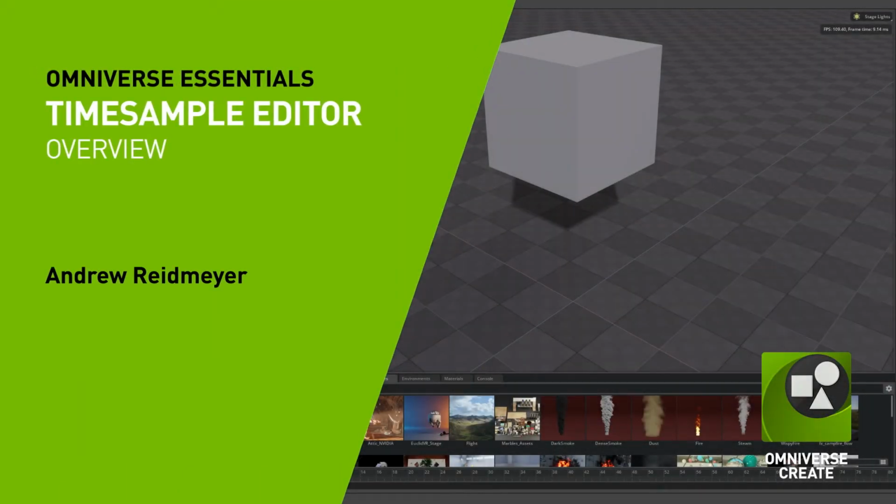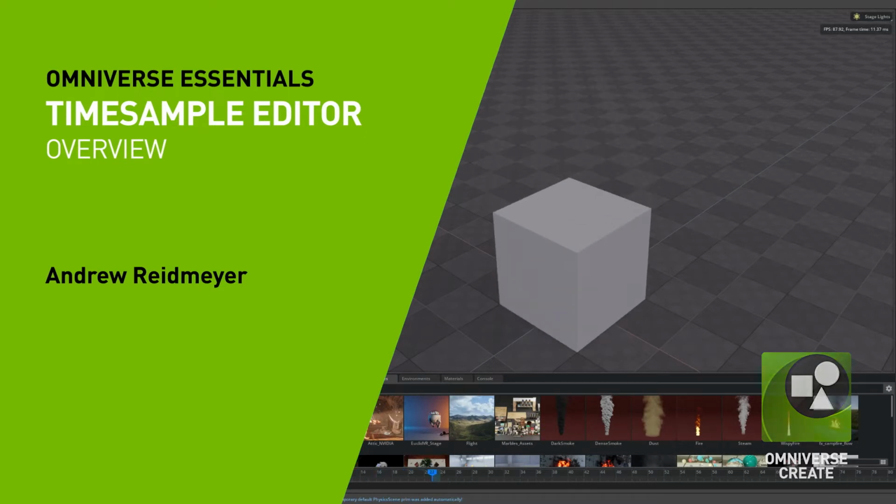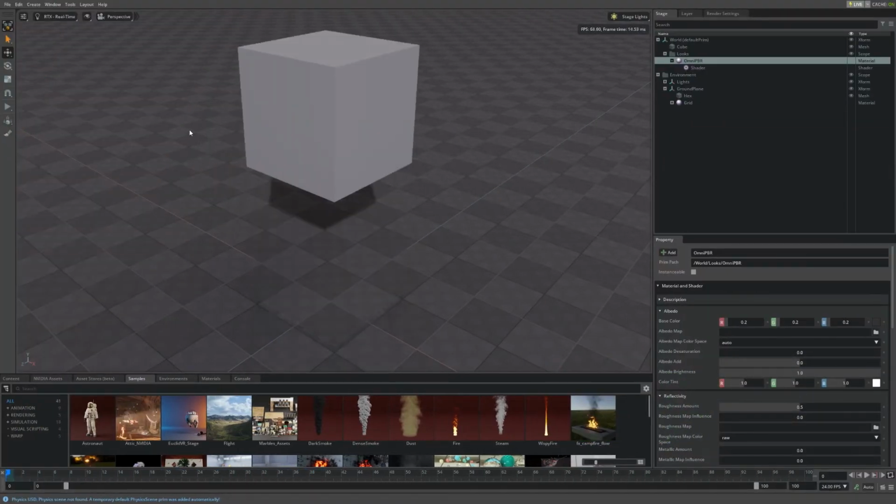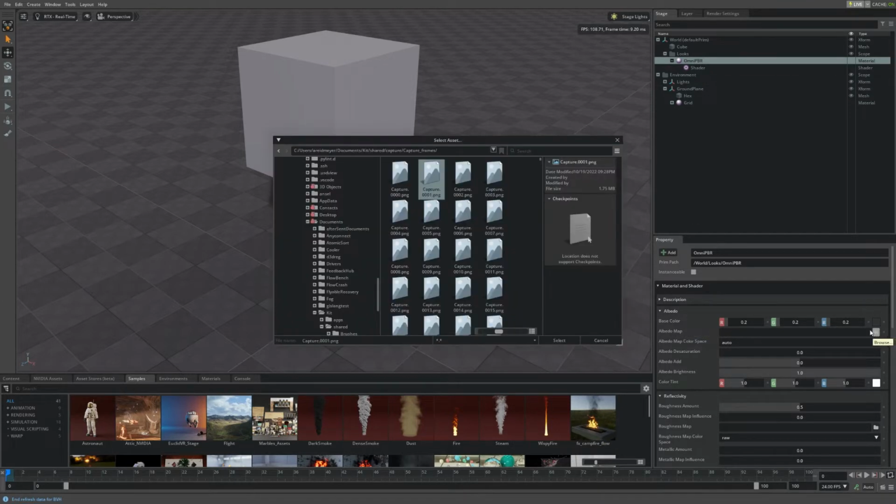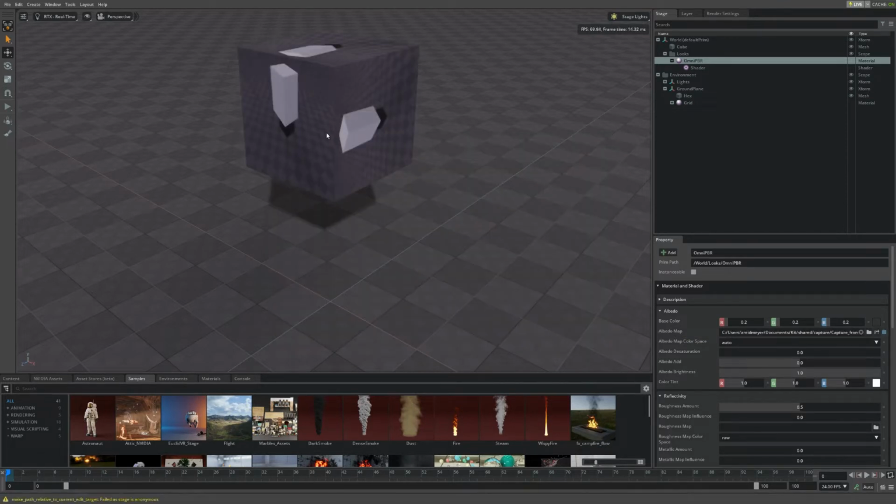I have a box and a plane. I've done a movie capture of the box and the plane, and now I want to apply that capture as an albedo map. So I can select the first texture in the capture here. And now I want to animate it.